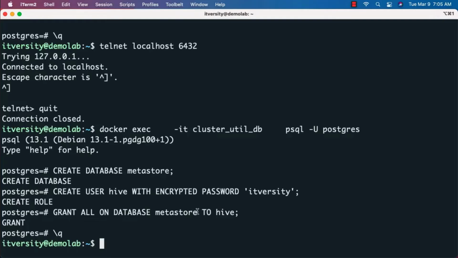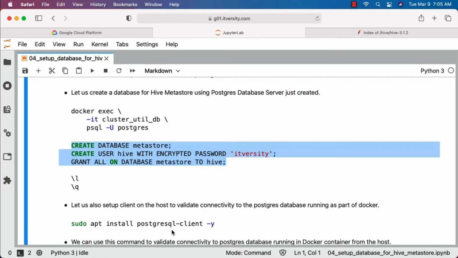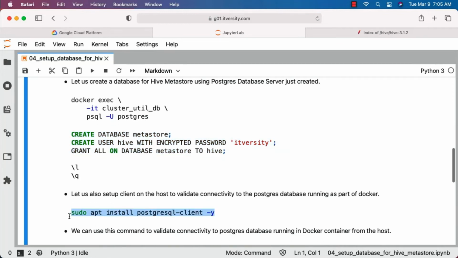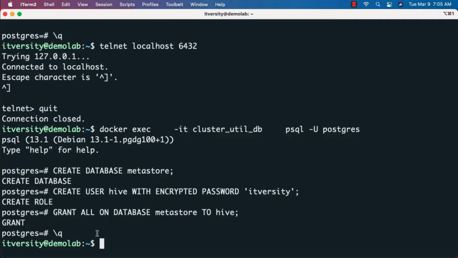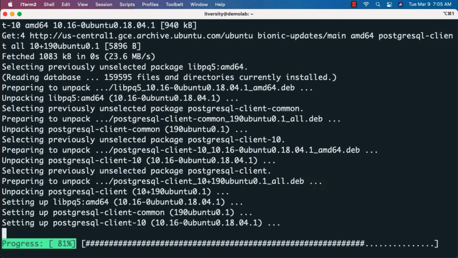To validate that we can connect to the database using the host and port number, we can install Postgres client. This will take care of installing Postgres client on this host. In this case, we are installing this on the Ubuntu machine, not in the container. Make sure you are outside the container and then run this command. It will take care of installing Postgres client for you.